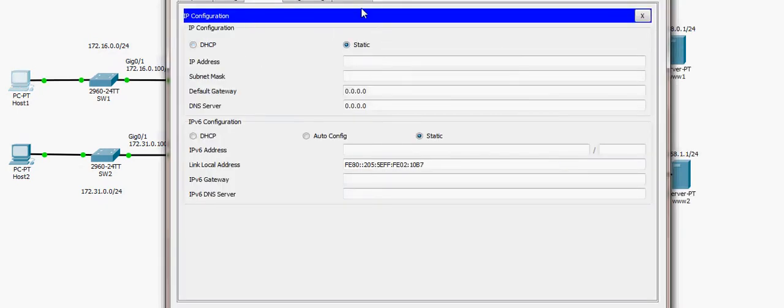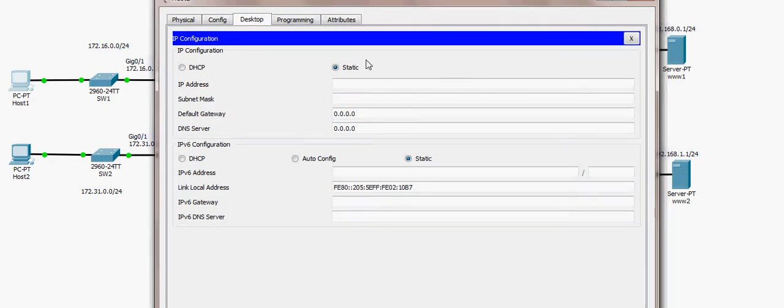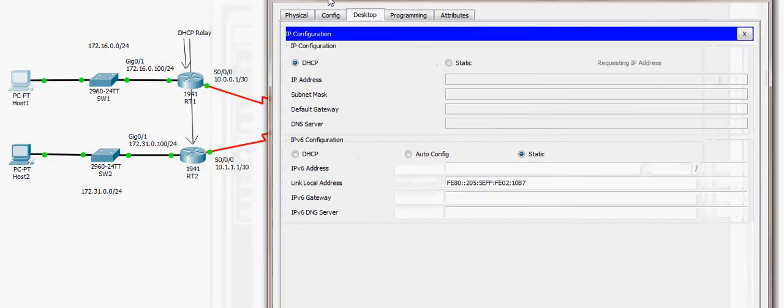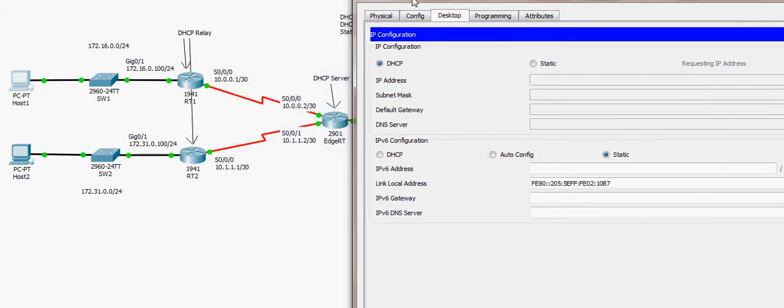Let's go to host 1. Okay, let's make it static, assigning the IP address statically, and then go back to DHCP. Now host 1 will try contacting the DHCP server, since we configured this router to have the broadcast message reach the DHCP server, but we still have the IP address here on host 1.